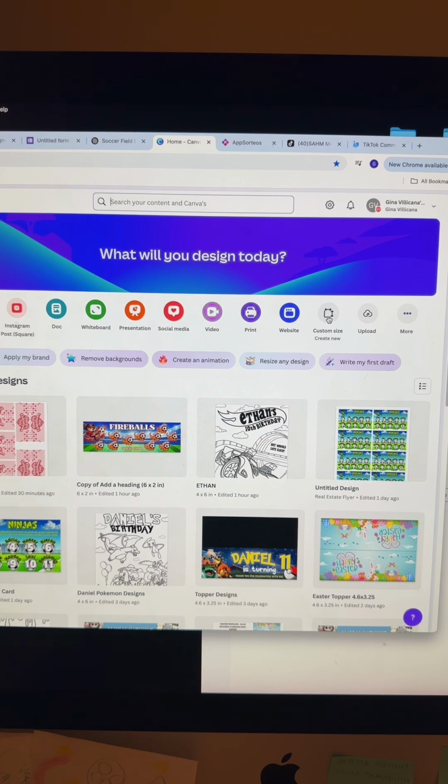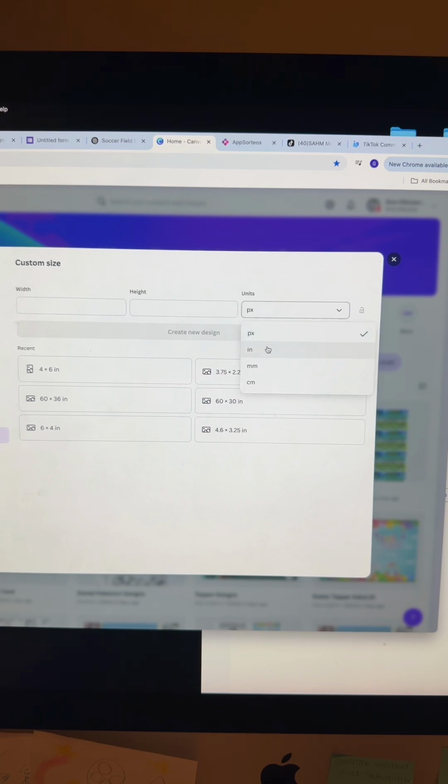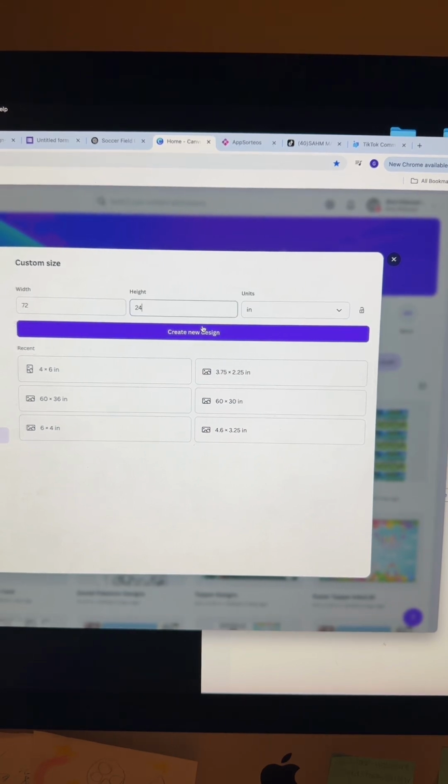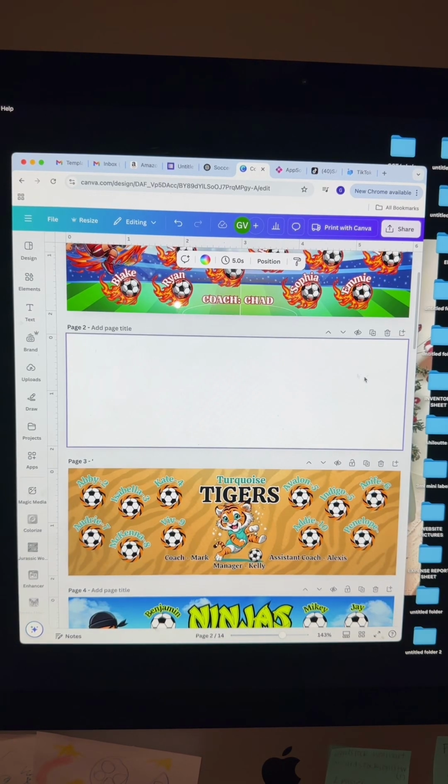So what you want to do is go to custom size right here, and you are going to enter the dimensions in inches. So the dimensions would be 72 by 24, and then you would just go ahead and hit create design. Once you open it, you're gonna have a blank canvas just like this.